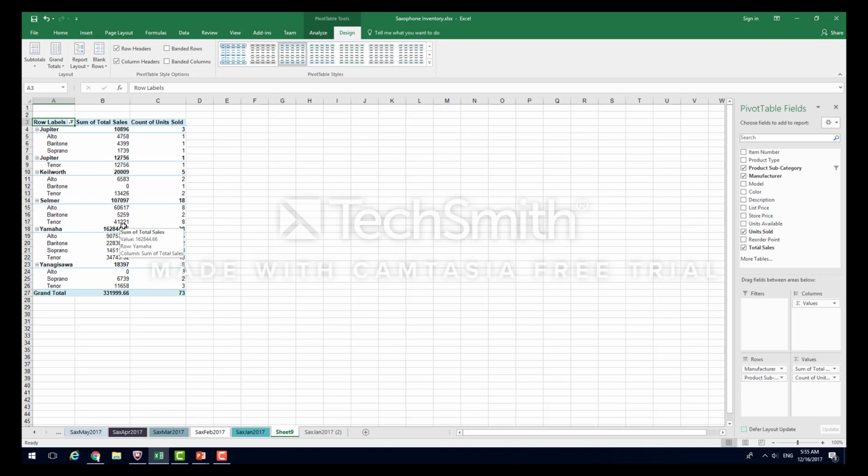Now if you look at your pivot table, it has grouped total sales and units sold by manufacturer: Jupiter, Keilwerth, Selmer, Yamaha, Yanagisawa, instead of by saxophone subtype as it had before. This just shows another way to analyze your data.